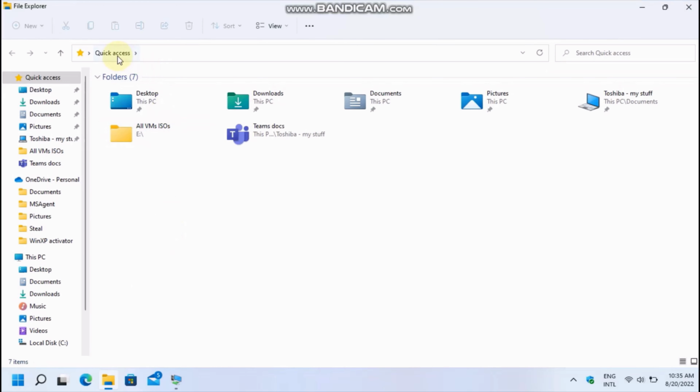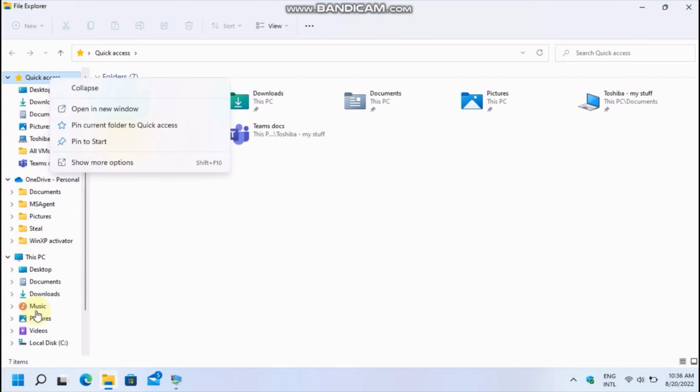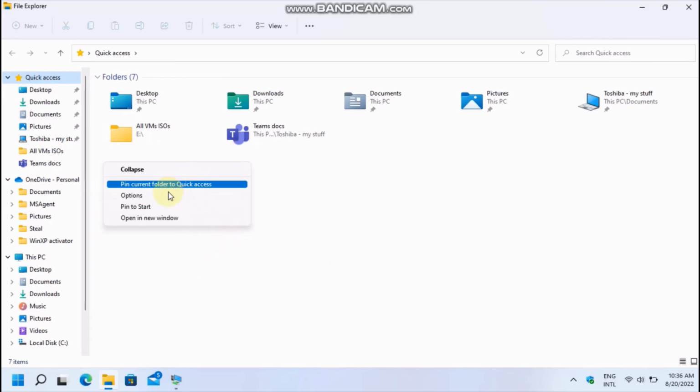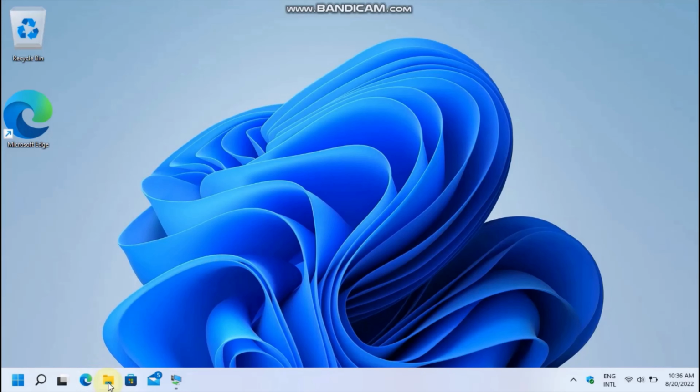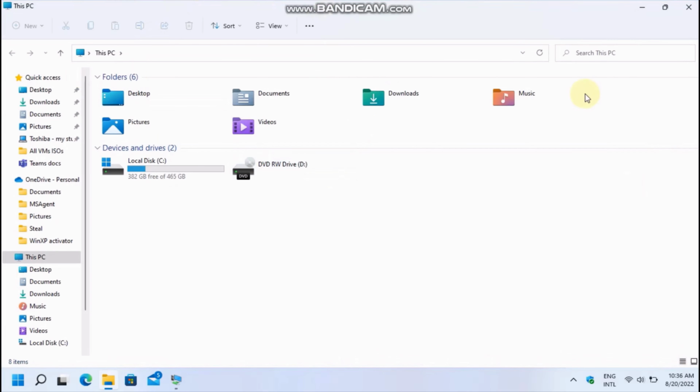So, open File Explorer. It's going to open to quick access. Right click on the quick access thing on the navigation pane. Click on Show More Options if on Windows 11 and click on Options. Now, use this drop-down menu to select to open File Explorer to This PC, then click on Apply. Next time you open File Explorer, it will open to This PC instead.